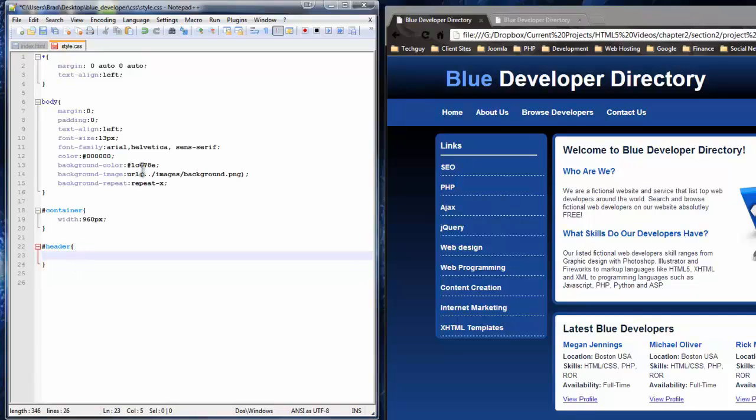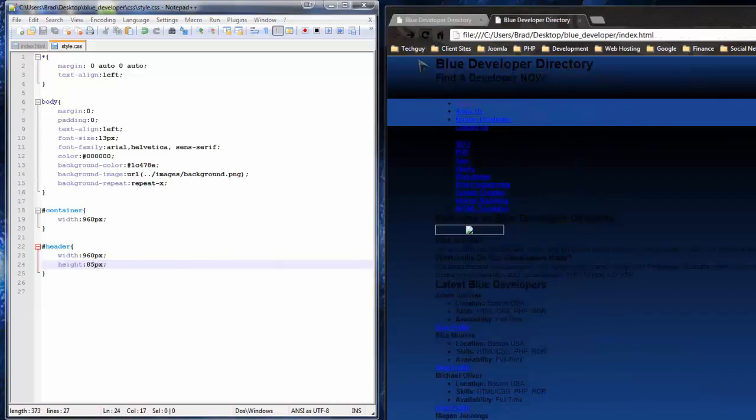So for the header, we're going to do the same width of 960 pixels, and the height we're going to do at 85 pixels. You can save that, reload, and there's not much difference. You can't really tell anything yet.